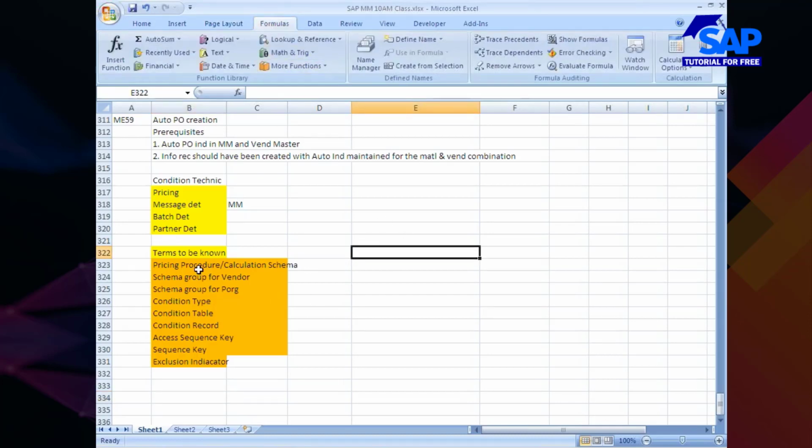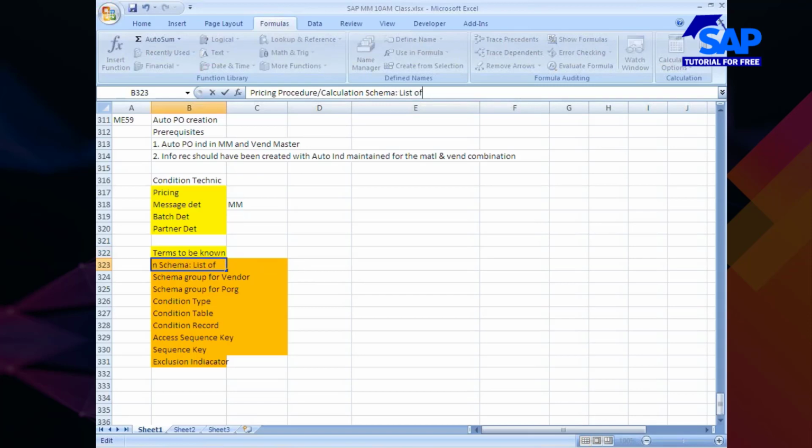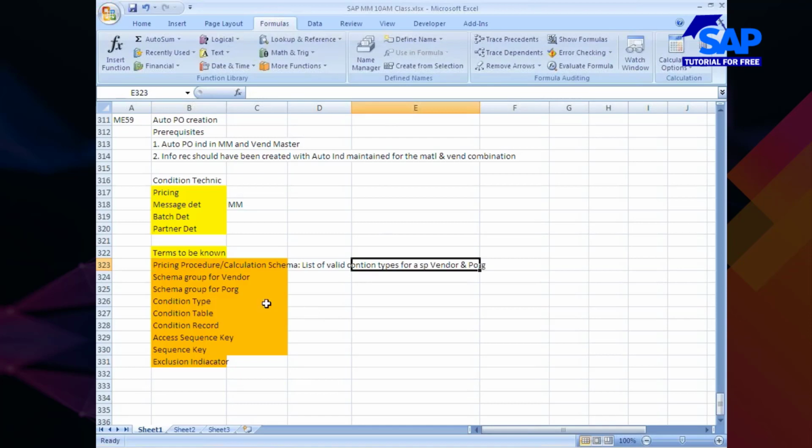Pricing procedure, or calculation schema, contains a list of valid condition types for a specific vendor and purchasing organization. This is what we call a calculation schema, or a pricing procedure.